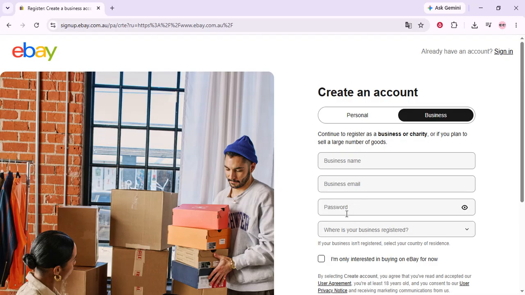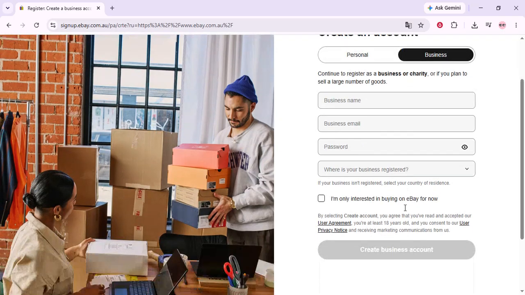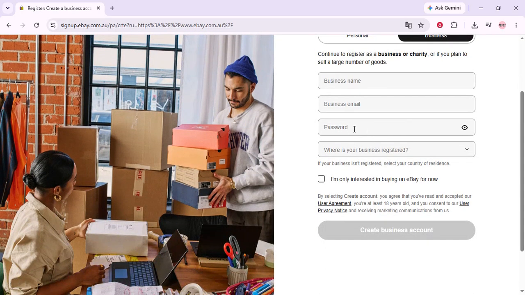You'll also need to provide information about where your business is located. This helps eBay determine applicable taxes and shipping options for your sales. After filling in all the necessary fields for a business account, you'll see a checkbox. Make sure to click this, as it confirms you agree to eBay's user agreement and privacy policy. Finally, click on Create Business Account to complete the process.